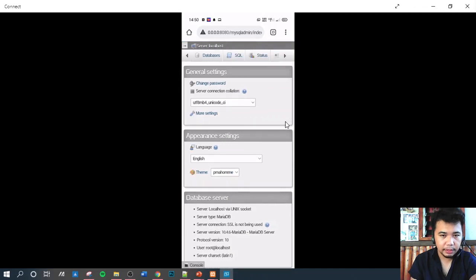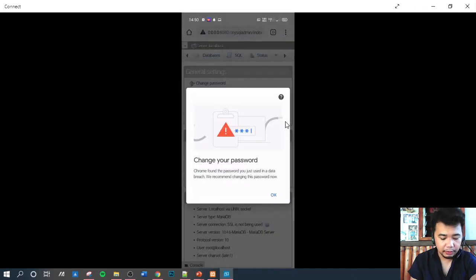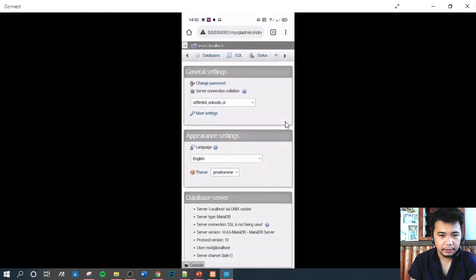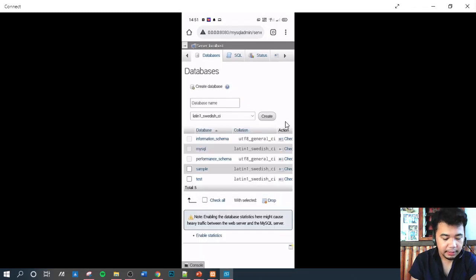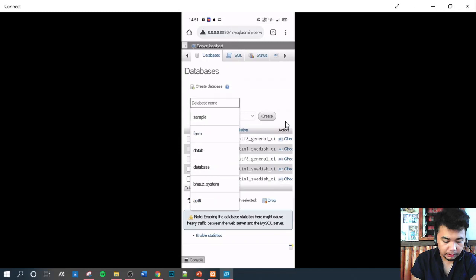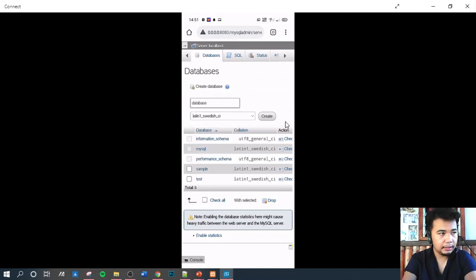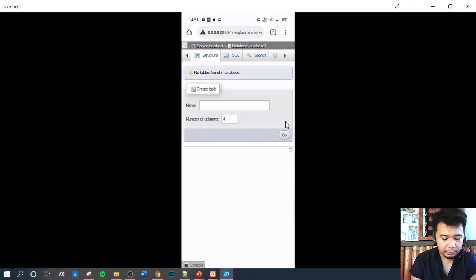And this is where you're going to manage your database. You can create a new database: just tap on the database tab at the top, and then enter the database name. For example, you can name it database one, and then tap on create. All right, and this is where you can add the tables, columns, etc.